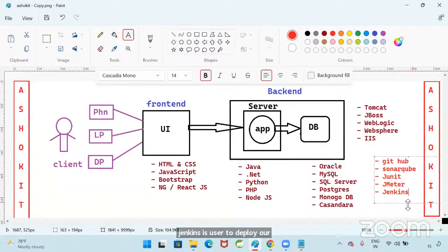Are you guys able to understand my point? What is the purpose of GitHub? GitHub is a place where we are going to store all the developers' code. GitHub is a code repository. Then what is the SonarQube? SonarQube is going to identify mistakes of the programmer.